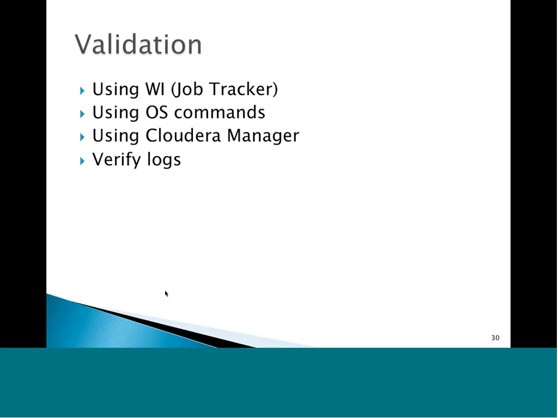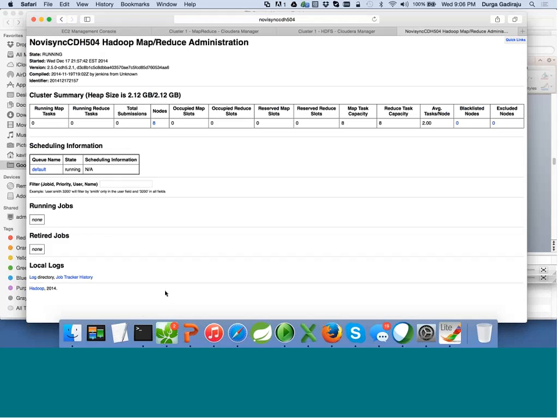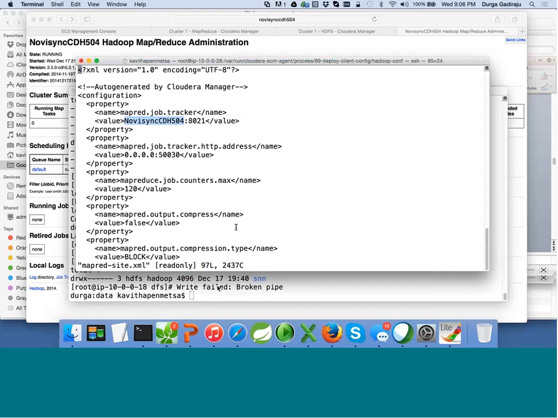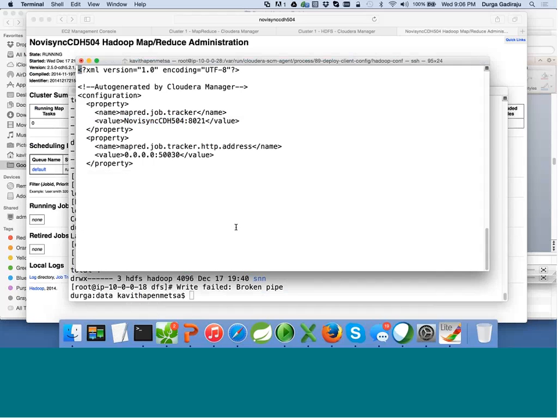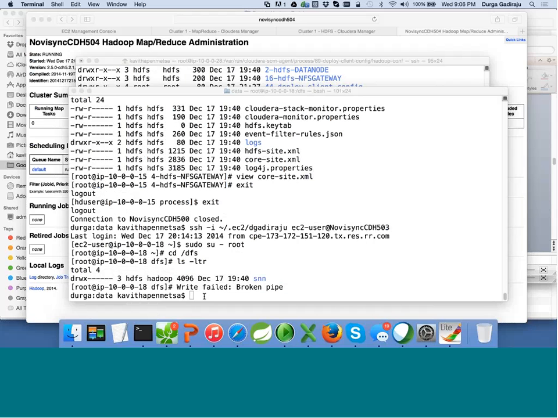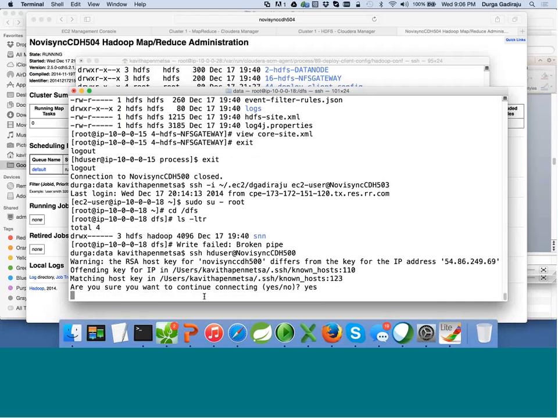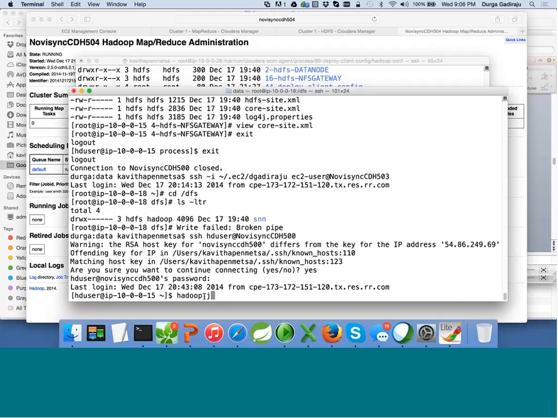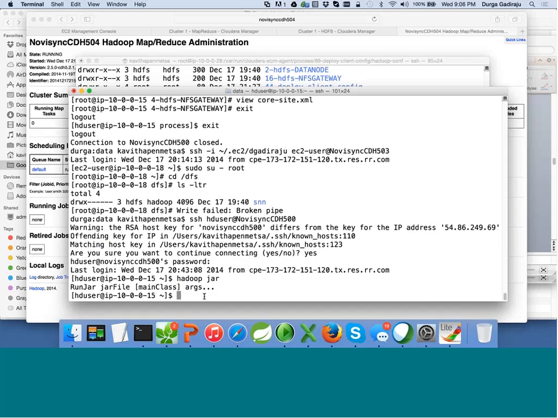Okay. So now let me run a sample job on the data we have copied. Let me go to the gateway node. Which one is the gateway node? Yeah, this is the one. Hadoop jar is the command to run the MapReduce job, and there are examples that are provided as part of the setup itself, and they are even available with plain vanilla Hadoop without any distribution.